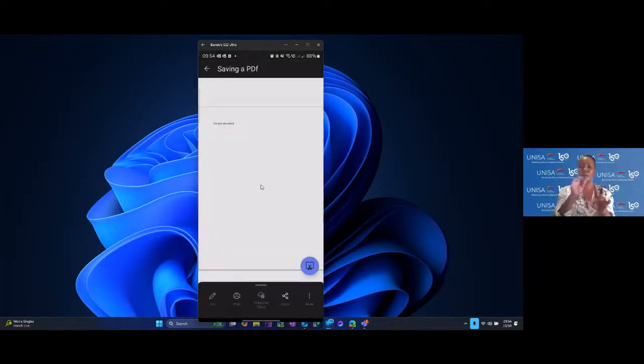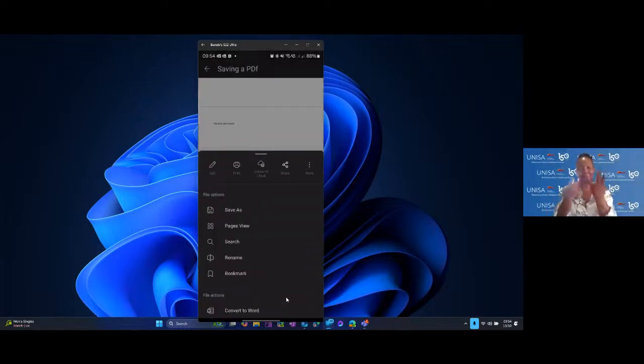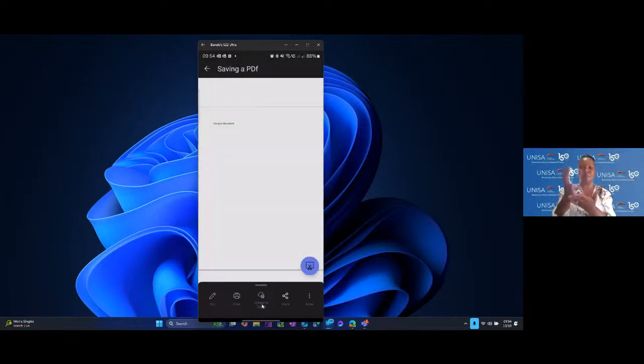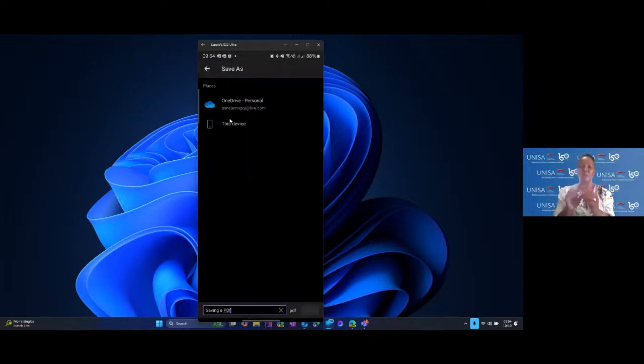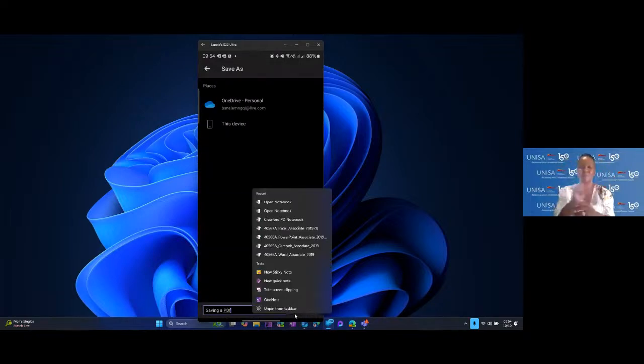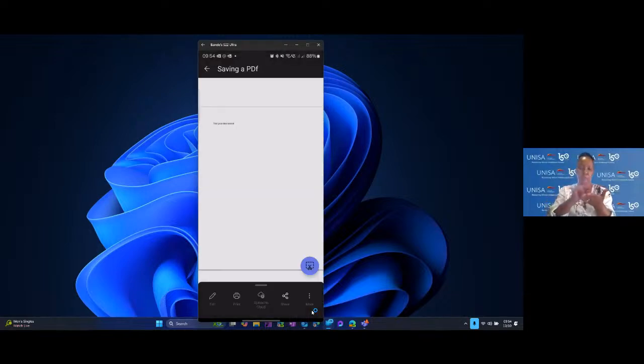And then as you can see, it said converting to a PDF, and the document is now a PDF. All I need to do is either share it right here at the bottom, or I can save it onto my OneDrive. I can upload it to the cloud, or I can save it as a PDF. As you can see, it says .pdf, and then I can save it on my device. I can choose downloads, and then I can save the document right there. So this is how you save it.